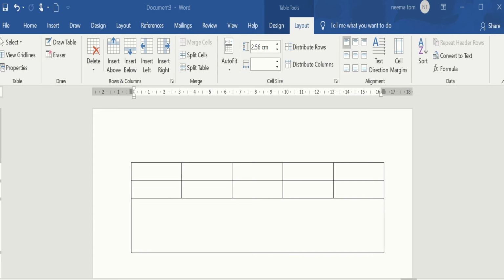Now let's see how to align text in a table. For that, click inside the cell where you typed the text, then go to the Layout tab. You can see this is the Alignment group. You can see 9 different types of alignments here. By default it is top left aligned, and this is top center, top right. Here it is middle left, middle center and middle right. This one is bottom left, bottom center and bottom right.